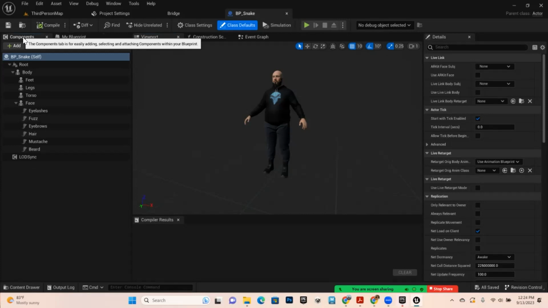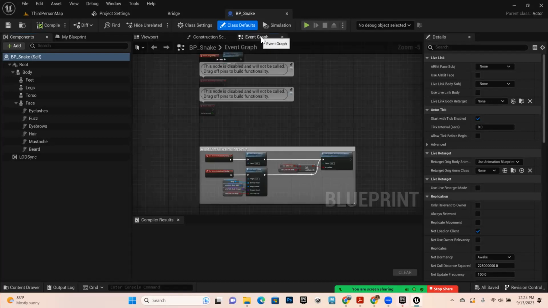Do what? To get it open? If it's not open, like mine is open and docked here, double click it again. If it is open, then make sure you're on viewport and not in event graph.